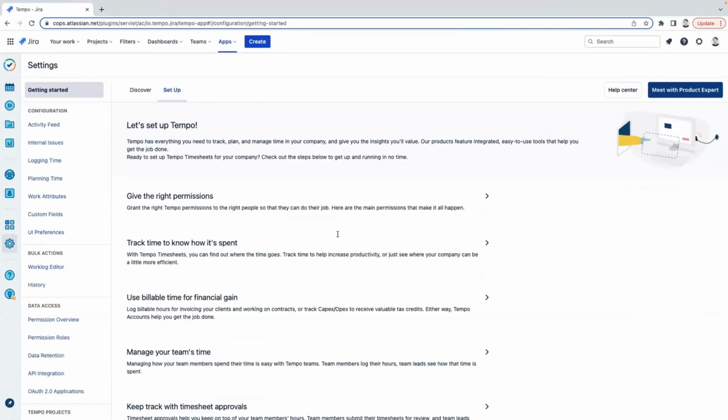So you'll need to have Jira or Tempo administrator permission to see all of these settings. So you'll see tips for setting up permissions, as well as tips for some timesheets use cases here. But we're going to go straight into setting up some permissions.